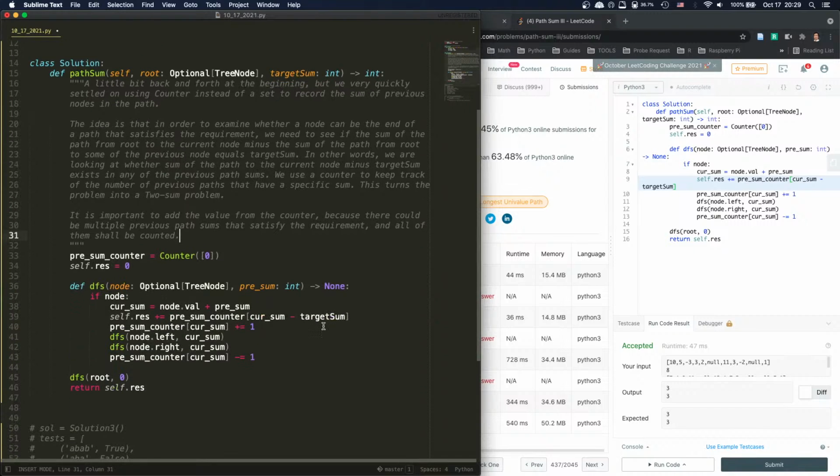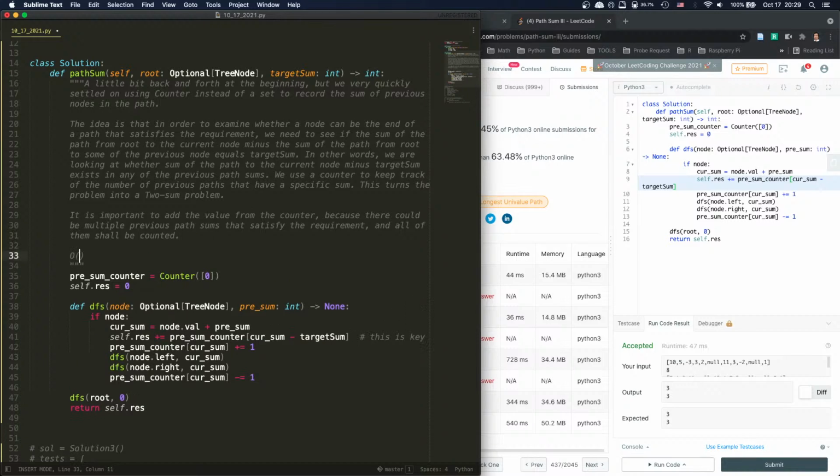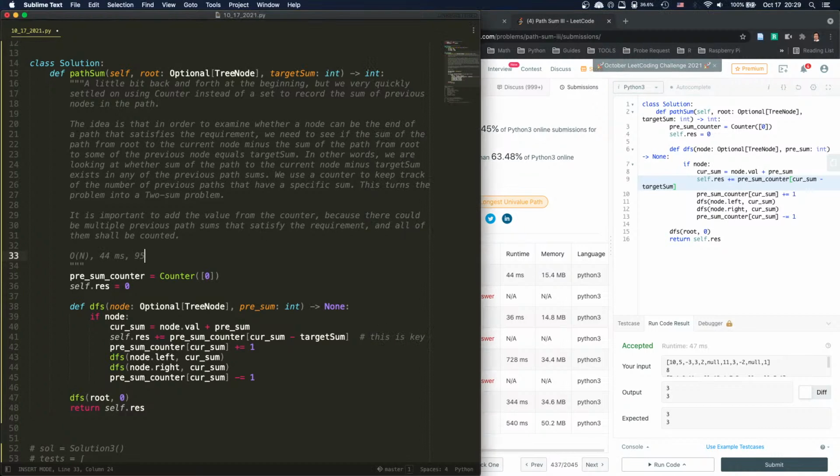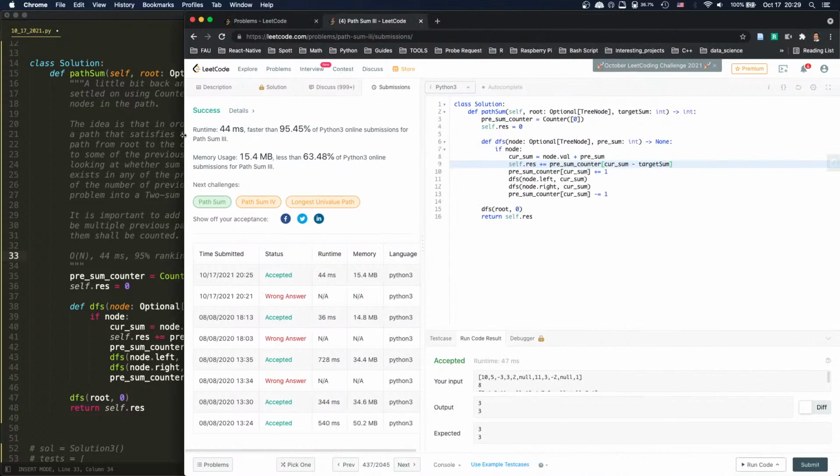Yeah, so this is key. All right, runtime will be O(n) because each node is visited once, and then this is also O(n). We get 44 milliseconds or 95%. It's not ranking. I'm pretty sure this is the solution. So just to see.